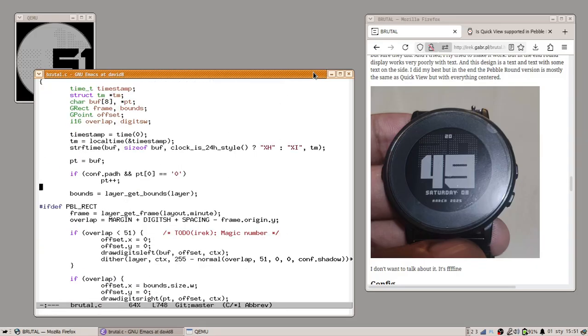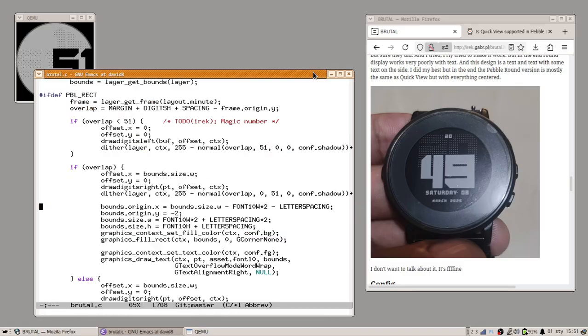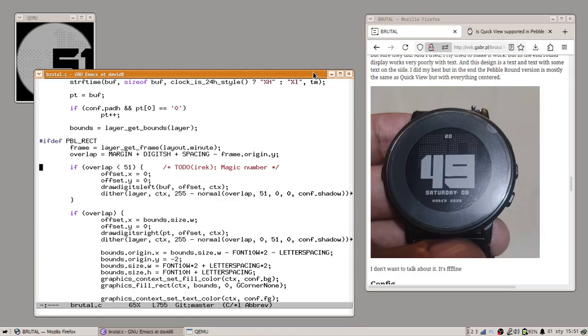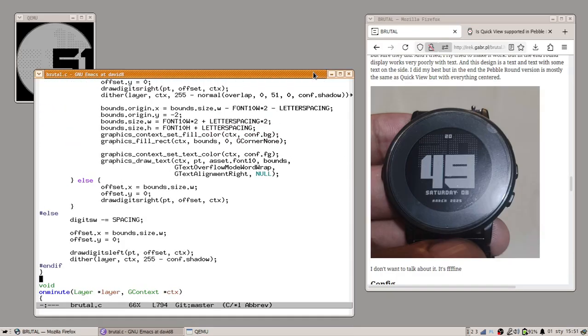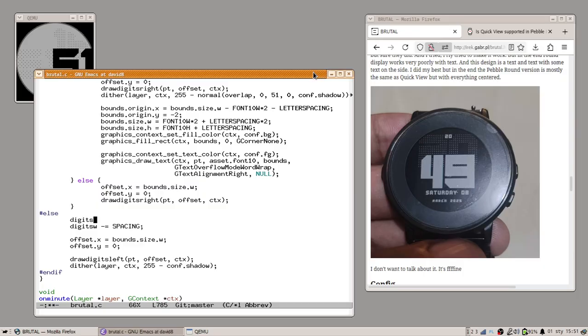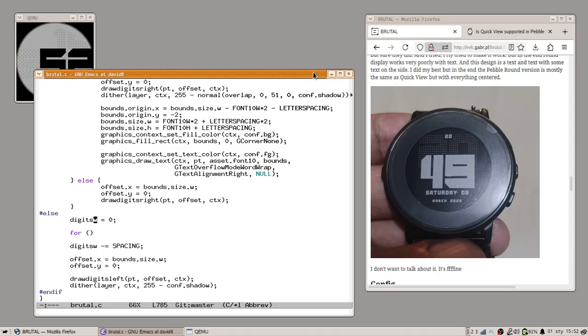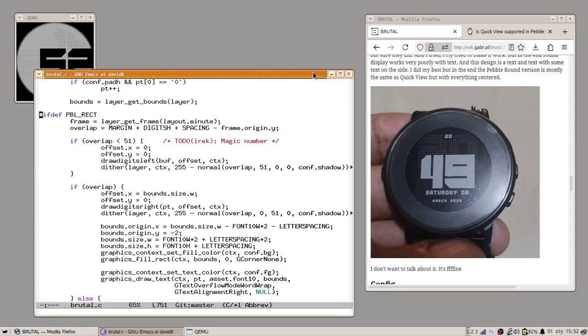So I have I, and we work with what's PT? Okay, pointer. So digits W 0. We'll probably get a warning that digits W isn't used in here.